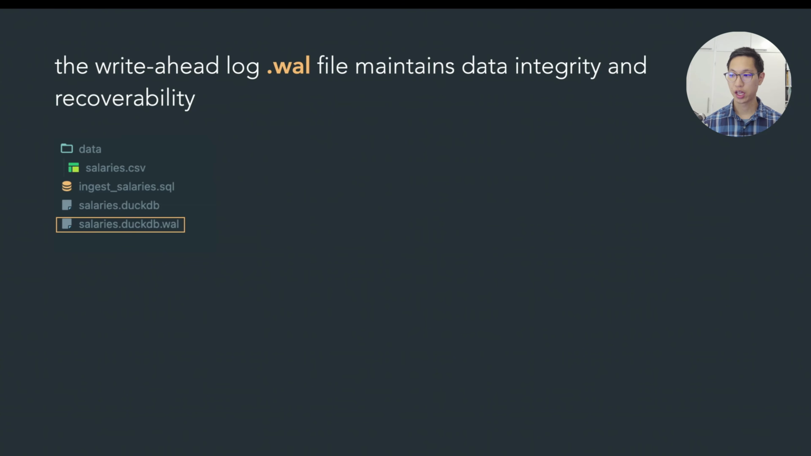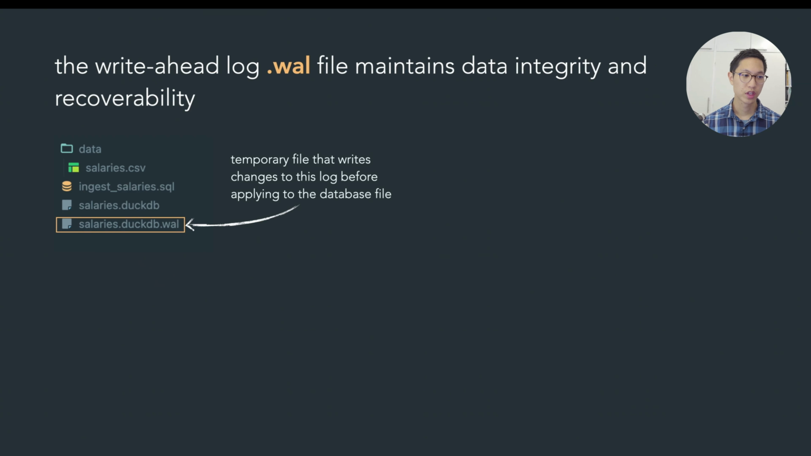And then there's another file that is important. It is important, but you only need to know what it is, but you shouldn't touch it. So it's a dot file, the write-ahead log. The .wal file maintains data integrity and recoverability. When you are opening up a database and you are modifying it, you will see that there's a .wal file opened. This file will be closed automatically when you close down the DuckDB connection. So it's a temporary file that writes changes to these logs before applying to the database file.